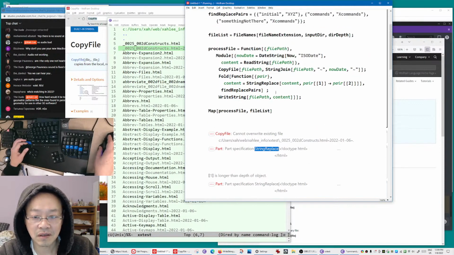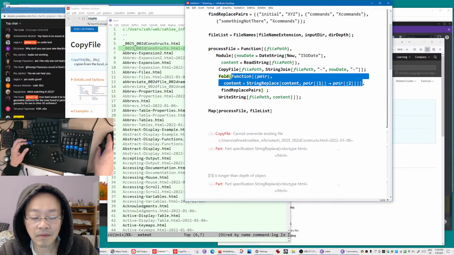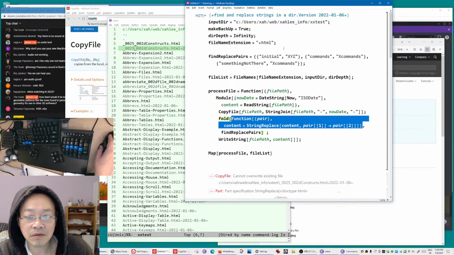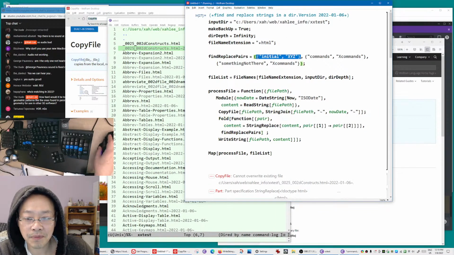Okay, so function pair. Do we have the pair right? So we got 3 pairs in it. This one, that one, and that one. 3 pairs. Okay. String replace pairs. String replace the content by this pair.